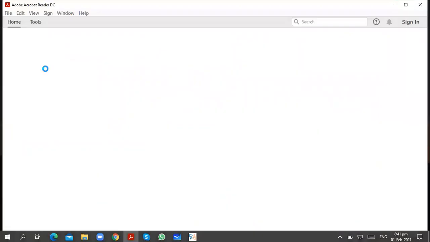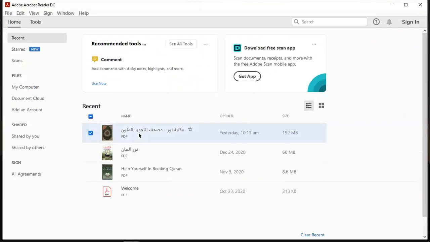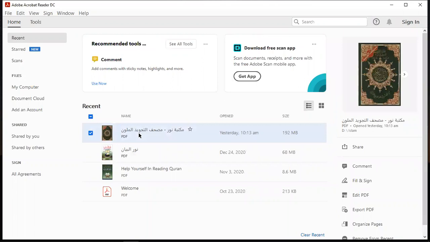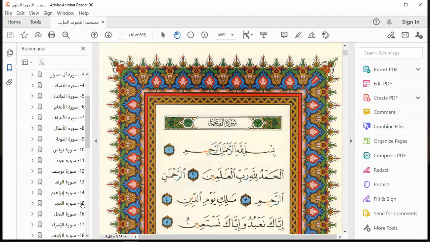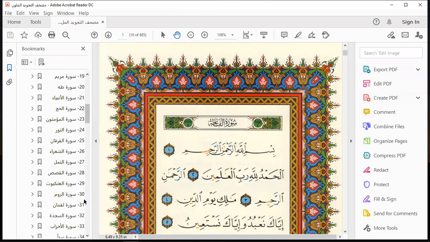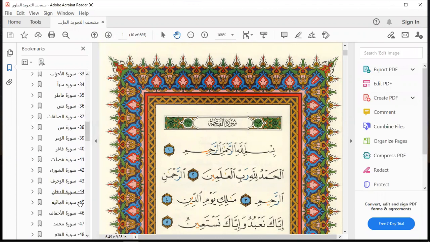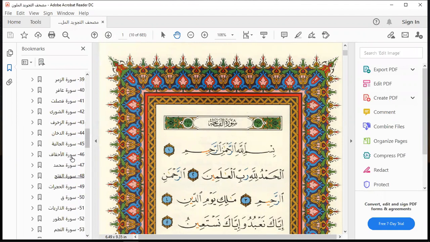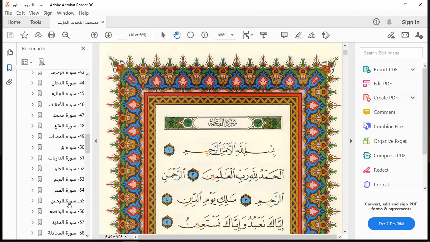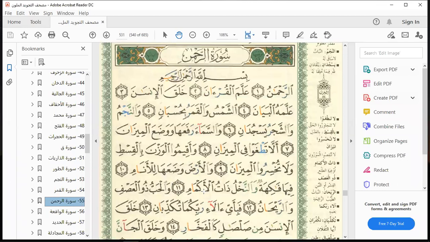Last time we read Surah Rahman. Now we will revise it. Raise your hand. If anyone has any question from this, she can ask me.